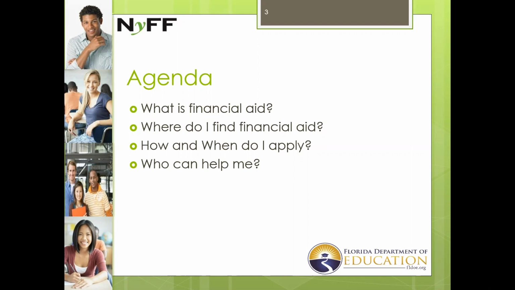How and when do you apply? That's a very good question. That will be determined based on what institution you are attending and their own personal deadlines for things such as institutional scholarships, or the state may have deadlines for applications in order to qualify for their aid. So you're going to need to make sure that you understand and find those deadline dates.